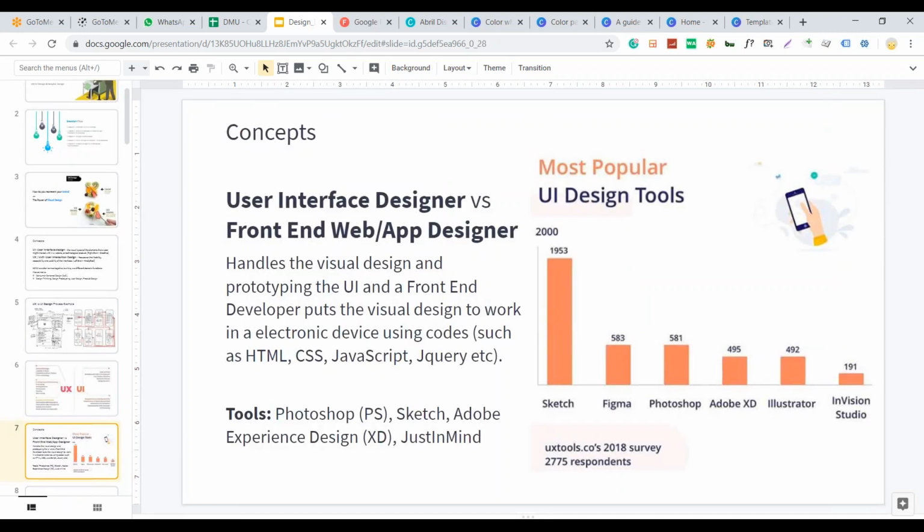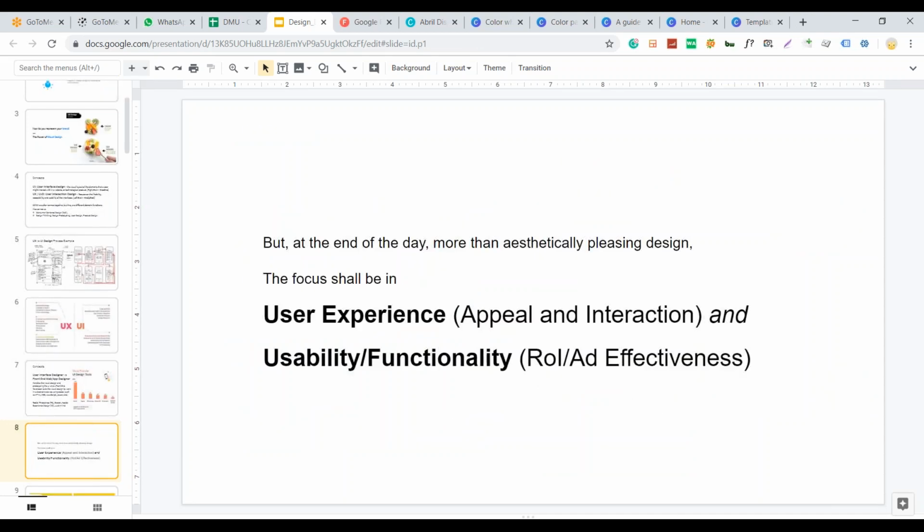As a marketer, you should know the different tools that are currently being used in the market. Sketch is the most widely used tool for user interface design, and Photoshop, Figma, Adobe Experience Design, and Illustrator are also used for different advertisement design. This is just a quick know-how, nothing to learn about it at this moment.